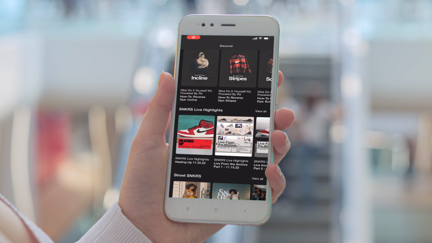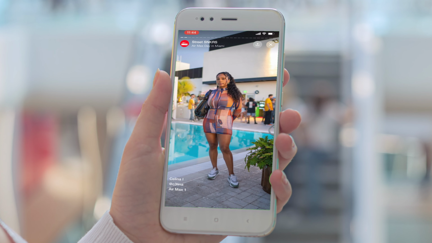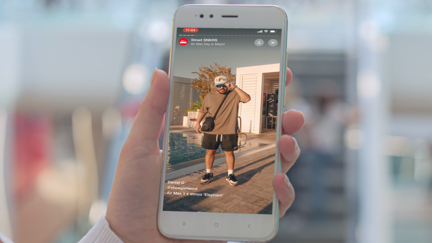An example of UGC marketing is the Sneakers app by Nike. In the community section of the Sneakers app, they actually have a feed that's all UGC. These photos are from the everyday Nike customer who just tagged Nike in their post to get featured.